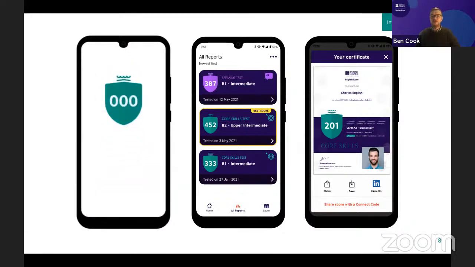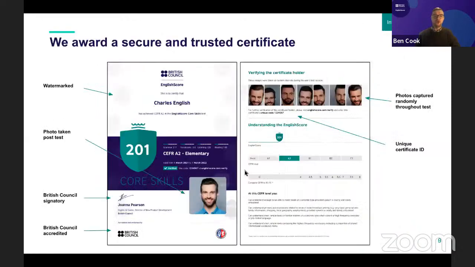And then lastly, on the right-hand side, you get your certificate. And we'll take a closer look at that. So this is an example of a core skills certificate, where you get a breakdown of your scores, how you've done on each skill, some security features, which I'll be talking about in a moment, and some feedback on what that level means.